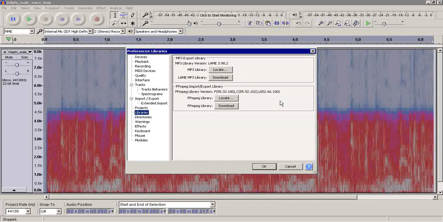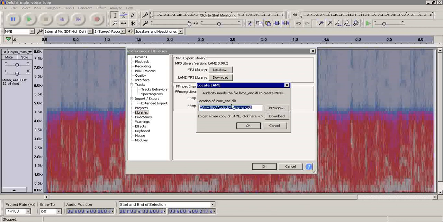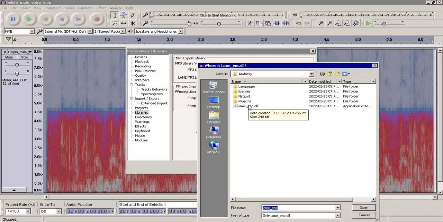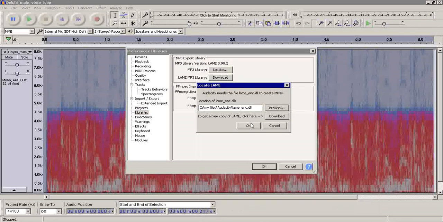As for the LAME encoder, LAME stands for "LAME Ain't an MP3 Encoder", which of course it is. MP3 library version LAME 3.98 works. Now, if you hit the locate button, sometimes it says it can't find it. If you hit locate, you point it at the Audacity folder, and you hit browse, and then you select the encoder, and you're fine.